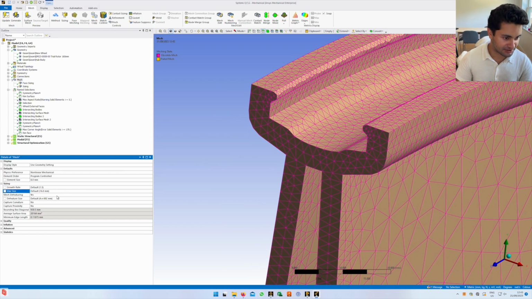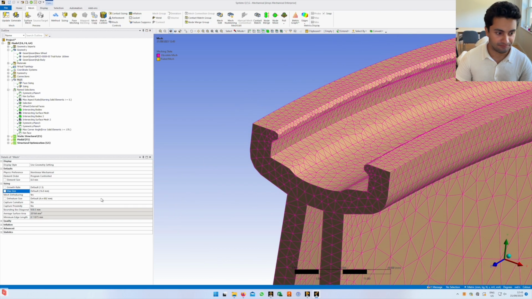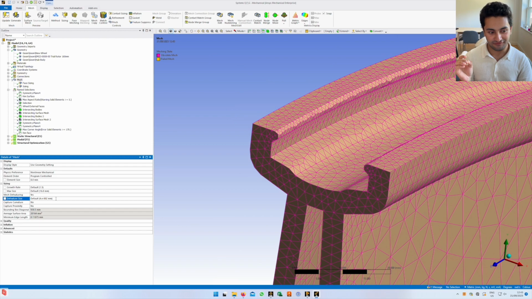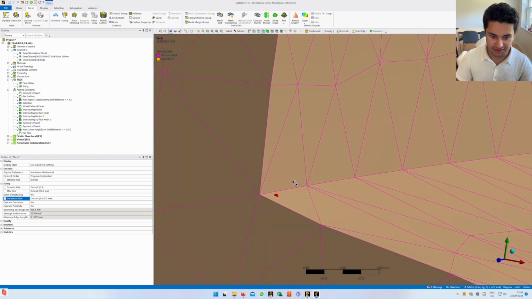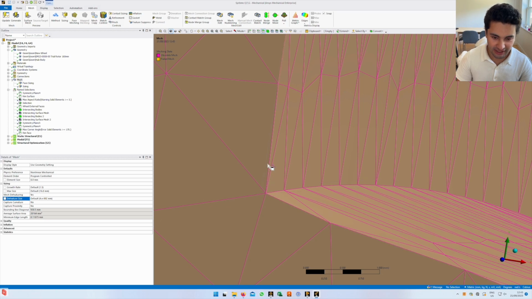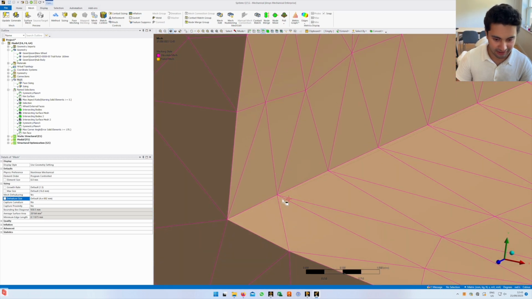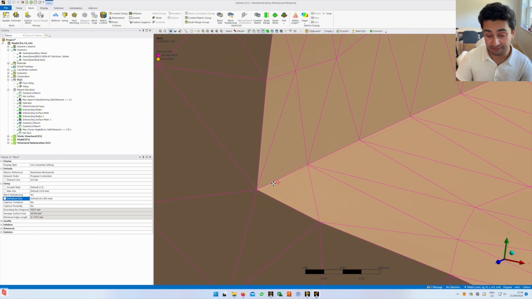So growth rate and max size I leave at default. Mesh defeaturing, what that does is you enter a size, and then if Ansys detects any features in the model that are smaller than what you've entered, it will ignore it in the mesh, and that can be good for removing some complexity, such as here there's a very, very small radius in reality, but if we were to capture that with a mesh, we would need really, really small elements there.